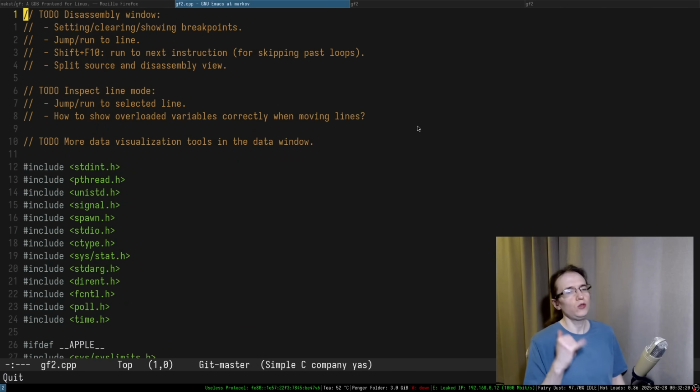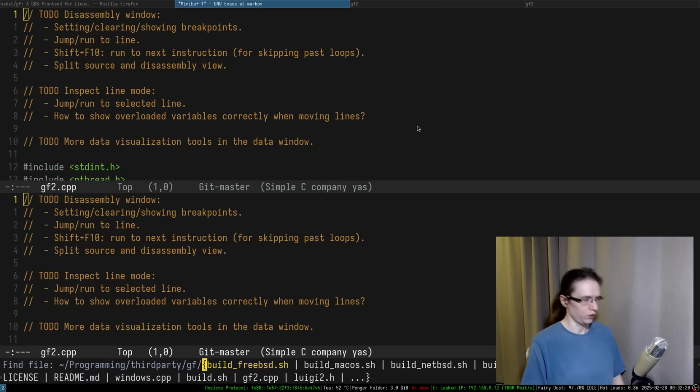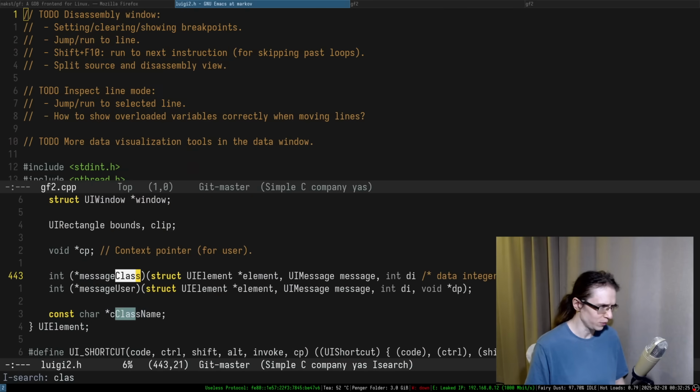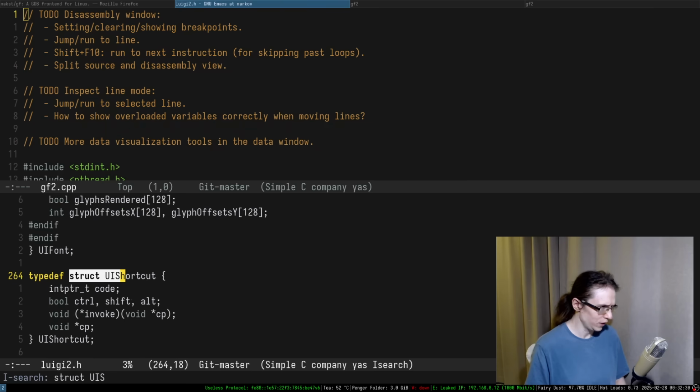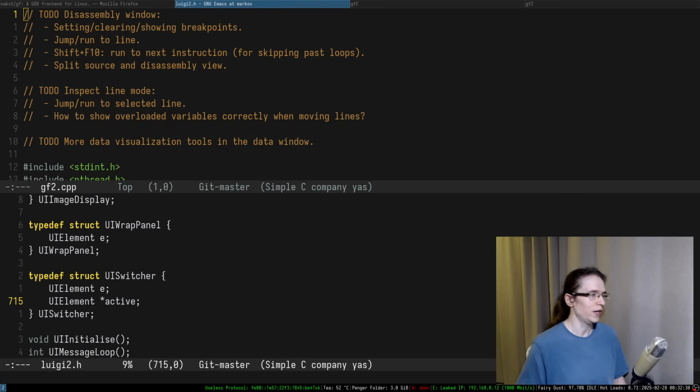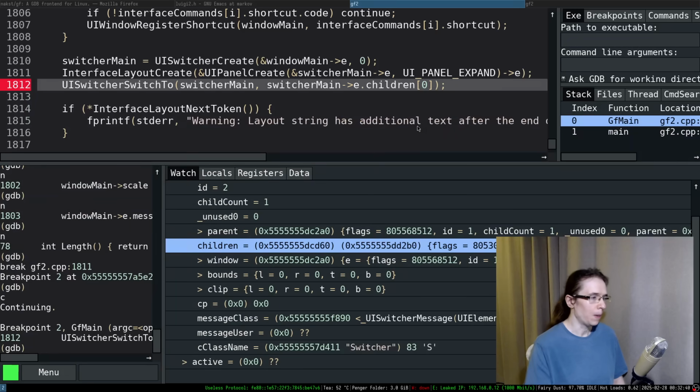Okay, so we do need to look into the Luigi, right? So let's take a look at the Luigi. So it's probably going to be class. No, is it a struct? UI switcher. Okay, so it is in fact a UI switcher. So it has... I don't see children though. It does not inherit anything.